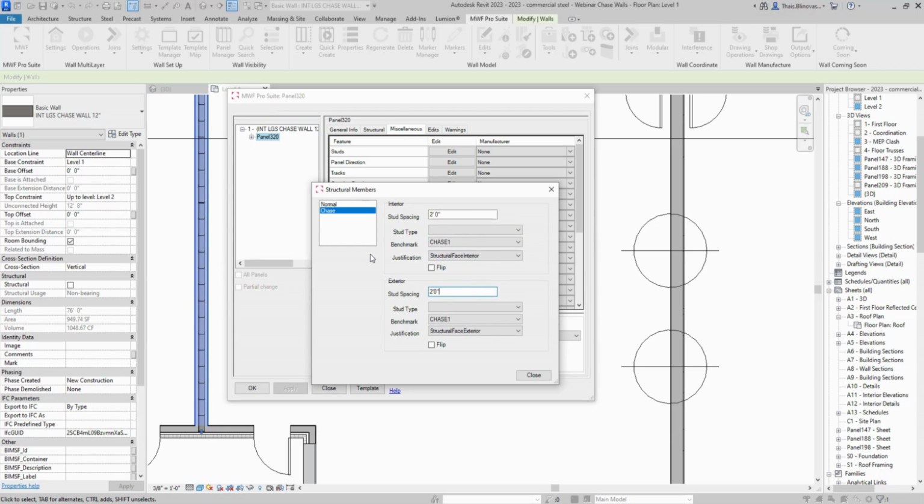So in that case, they're not going to be connected when it comes to the stud spacing. It's still just one panel, but you can control that spacing separately. For the stud type, again, I'm going to just leave it as it is with the 6 inches studs. And the benchmark, as you can see here by default, it's already associated to one of them. So let's just go here to the exterior side and associate that one to chase 2.